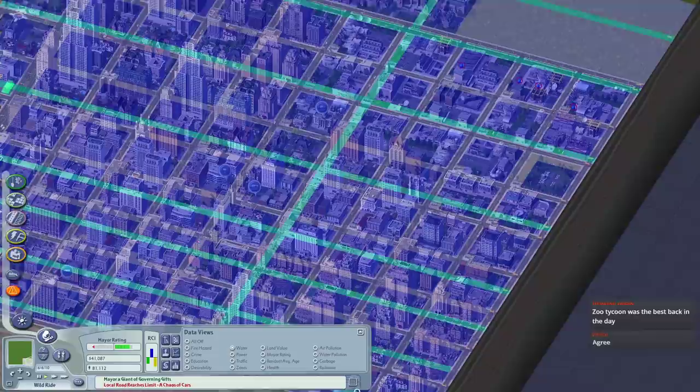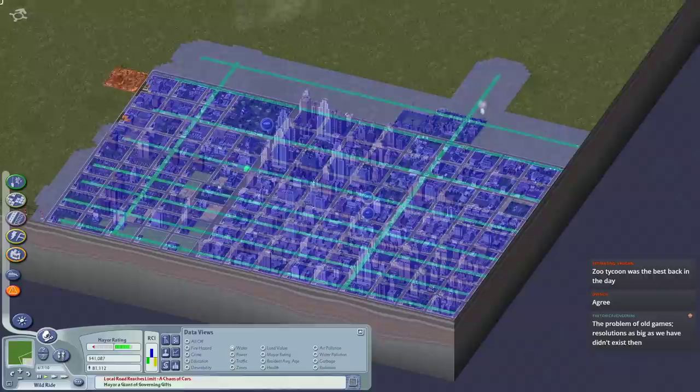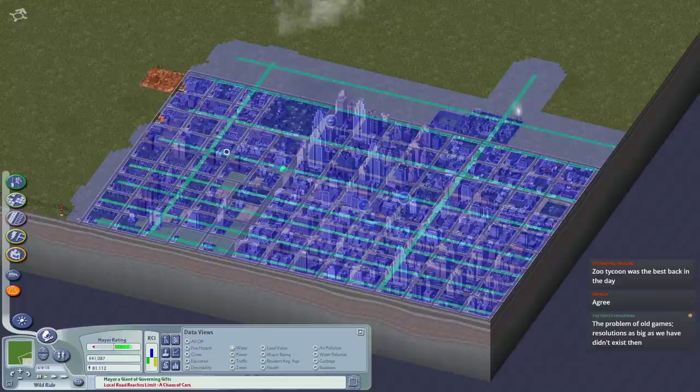One, of course. Okay, I can't find my other water pump. It should be bright green, or did I just build it far away? No. I'm not seeing it.